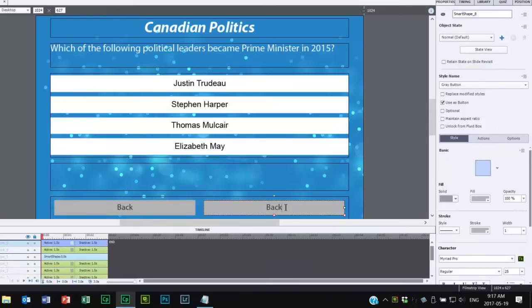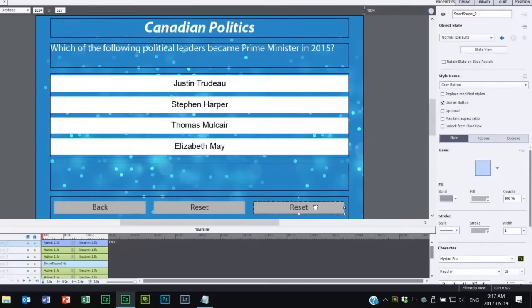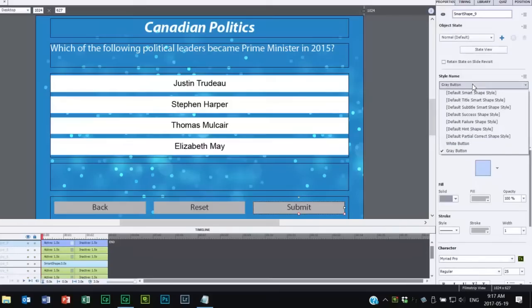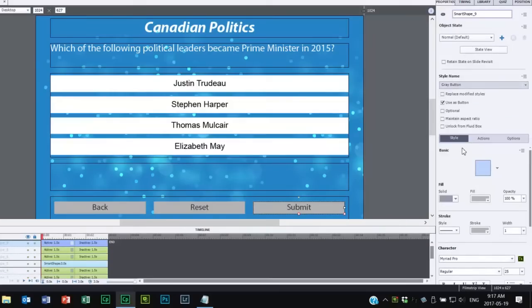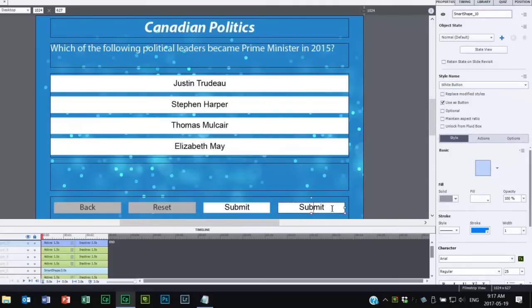So this next button here is actually going to become a reset button. And I'm going to duplicate this again, except this time I'm going to call this button submit. And we're going to change its style because I want it to stand out from the gray buttons. So I'm going to make this one a white button. And I'm going to duplicate it once more and create a next button.